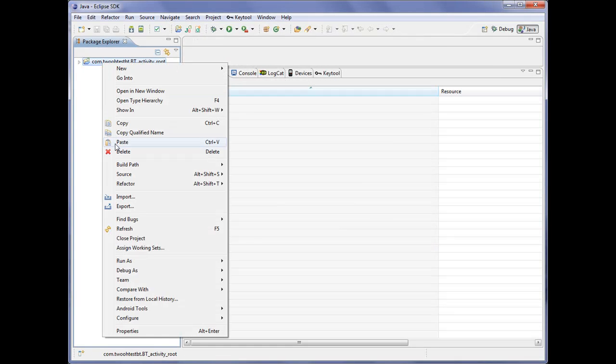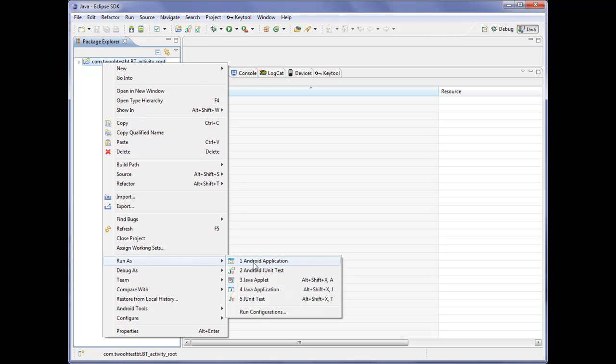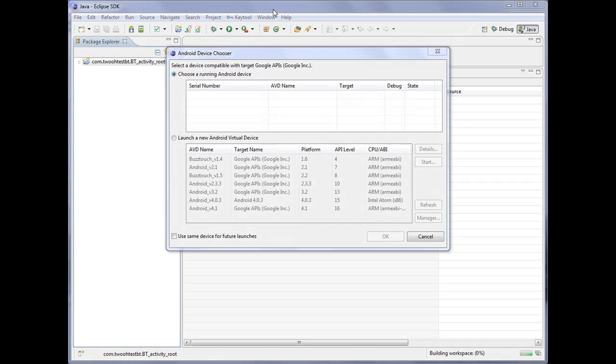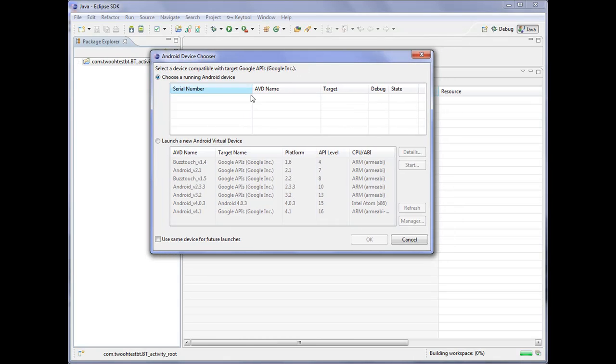So now if I run this, right click, Run As Android Application, it will now prompt me after a couple moments for what emulator or physical device I want to use to run my application. So we all know that Android and Eclipse is extremely slow, so this may take a moment or so. There we go. So Android device chooser. I can choose a running Android device if there was one attached, or I can launch a new Android virtual device, and you can pick whichever one that you want.